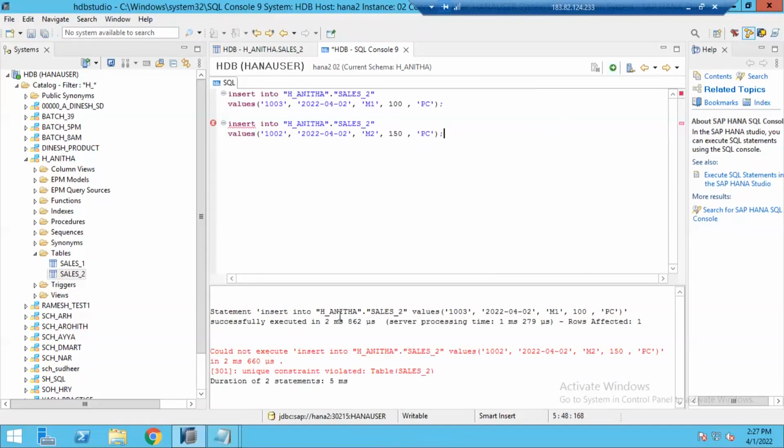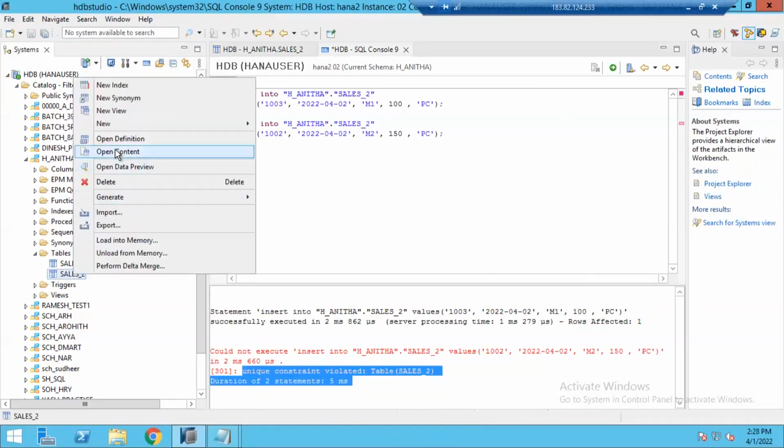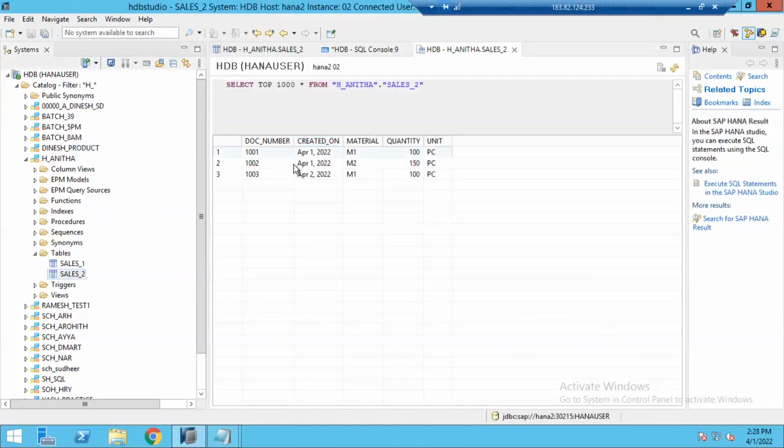the first statement, insert into with these values, was successful, but the second statement failed. Why? A unique constraint was violated. So what happened in my second statement, I gave 1002, which is already available in the table. Okay, how to see data in a table? By right clicking on the table, go to open content, you can see the data already available in the table. Okay, you see, 1002 was already available in my table.